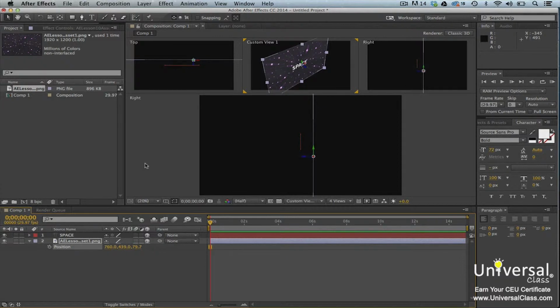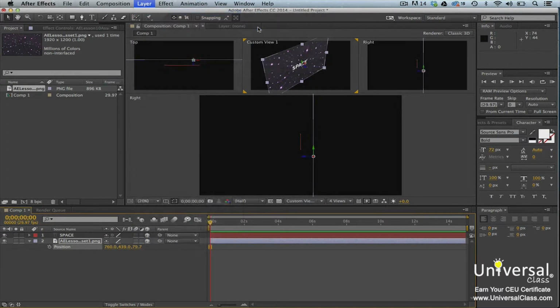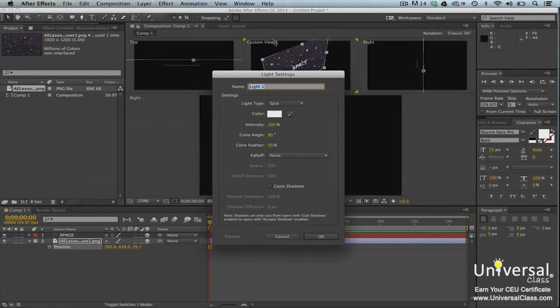To add a light, make sure that the playhead is at the beginning of the timeline. Then go to Layer, New, Light. All light starts with a light layer. You'll then see the light settings dialog box. Name the new layer and then choose the type of light that you want.